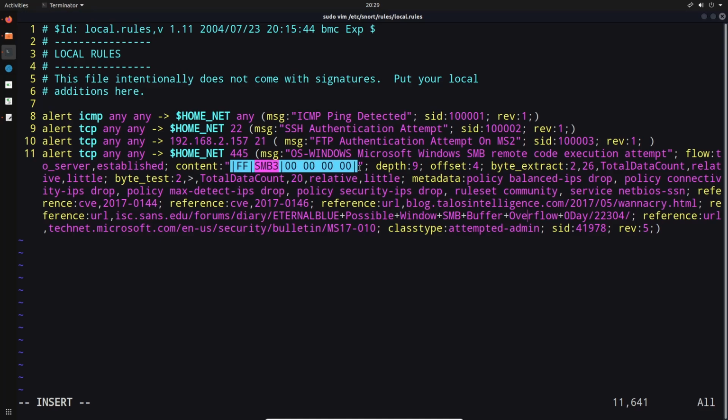So in this case, you can see it looks like it's hexadecimal, and then of course you have the byte extract there, etc. We're not going to be exploring how to write complex rules based on specific exploit signatures, but most of them have already been written for you, so you can actually test them out on your network.